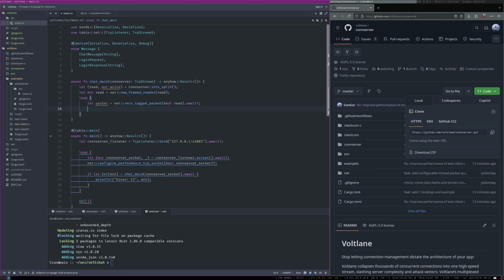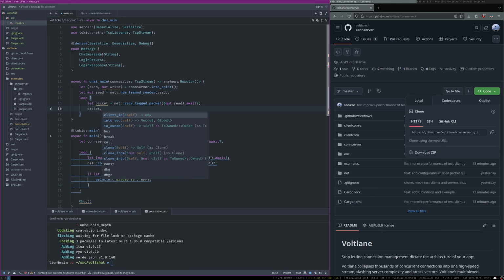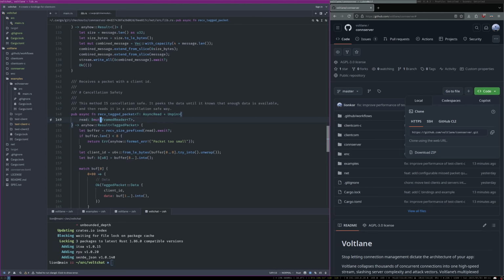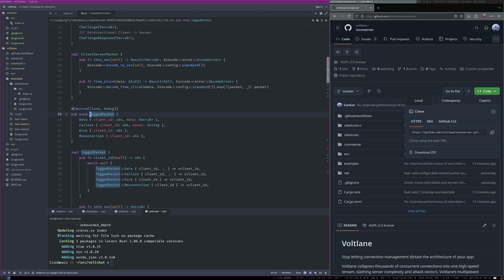And presumably the packet has a few things. It has a client ID, and we can transform it into a vector. And I'm guessing that we don't actually have access to the content of the packet yet, because again, I'm building Vault-Lane as a hobby project, so I haven't really thought it through very much. But let's see. Oh, it's an enum. Never mind, I did think it through. So there's multiple things that we can get: a data packet, a failure packet, a kick packet, or a reconnection packet. Interesting. Don't remember writing this. I do remember writing it, but we'll see.